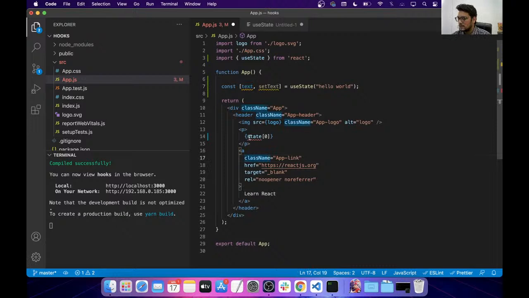You know, there is no hard and fast rule. You can call it whatever you want. Just remember, the first value of the array will be our state. The second value of the array returned by useState will be our updater function. So enough about the state.